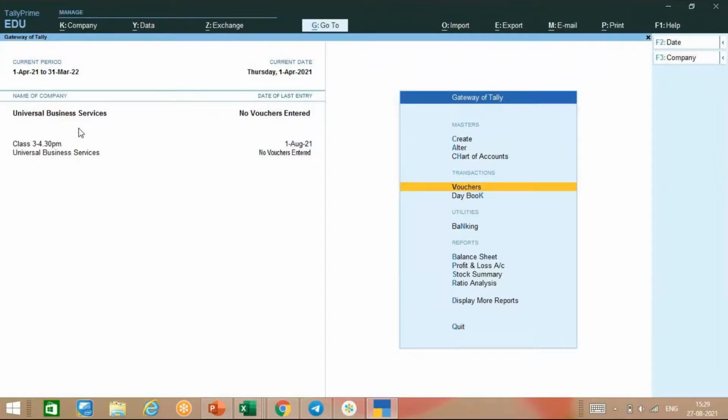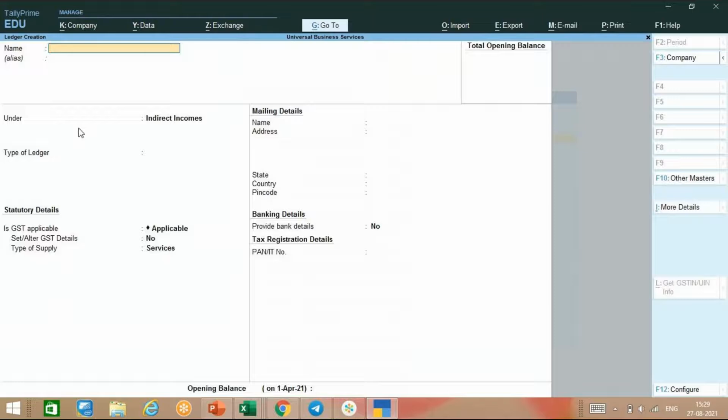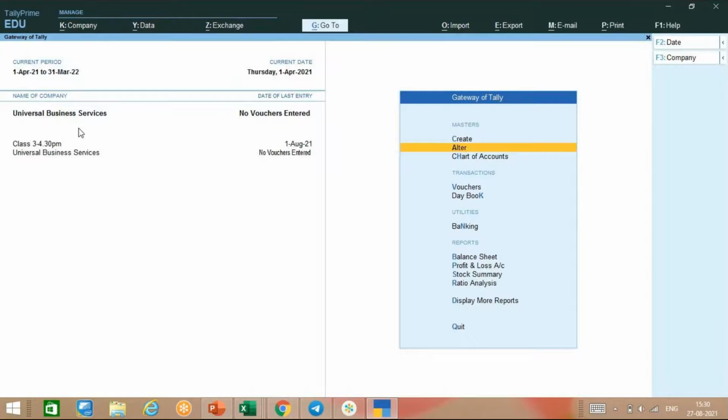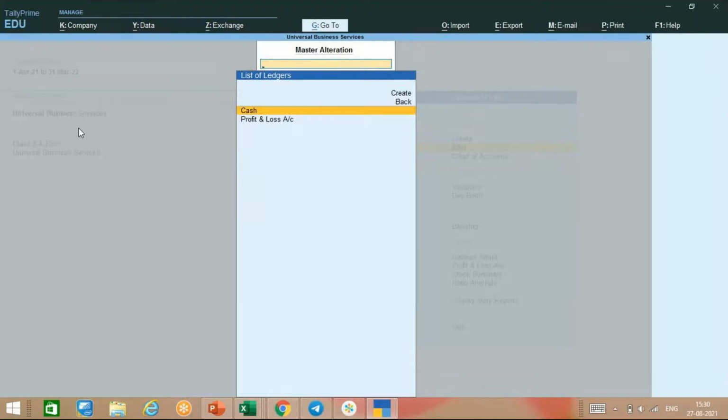So for the first question, we go to create a capital account. In the capital account ledger, we will give the opening balance as 3 lakhs rupees. It's cash, so you don't have to open the capital account. You can just go to cash. The cash ledger is already there. Give the opening balance as 3 lakhs.